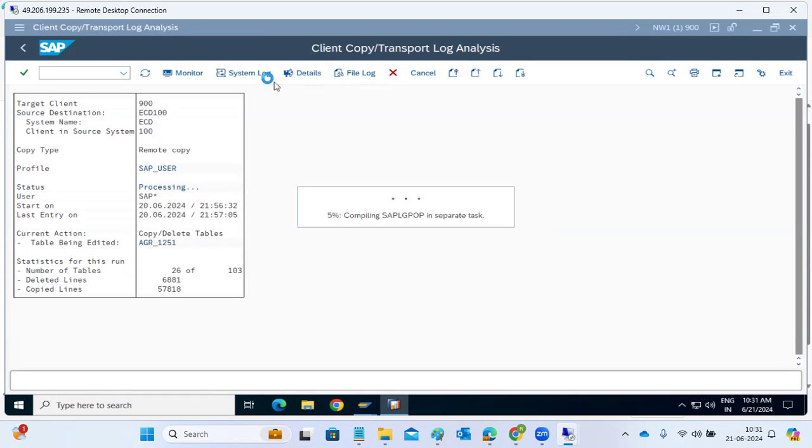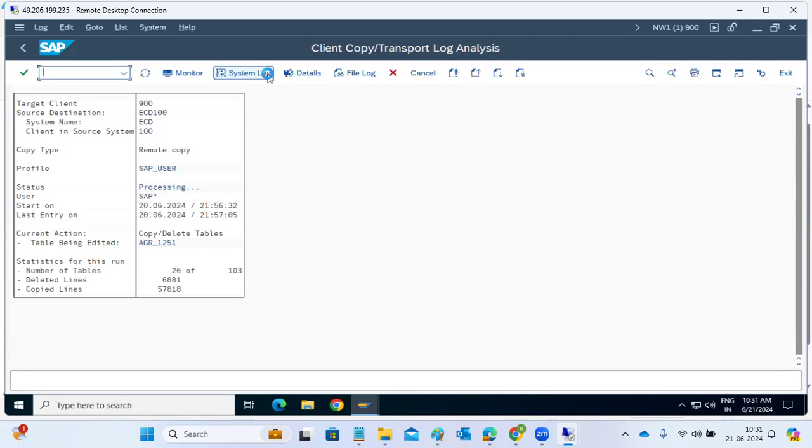So for logs, in case the client copy fails in the middle, we can check the logs, the file logs. Or if you want to cancel the client copy, you can cancel it here. So those things will happen here. So what it is doing, it is copying the data here.